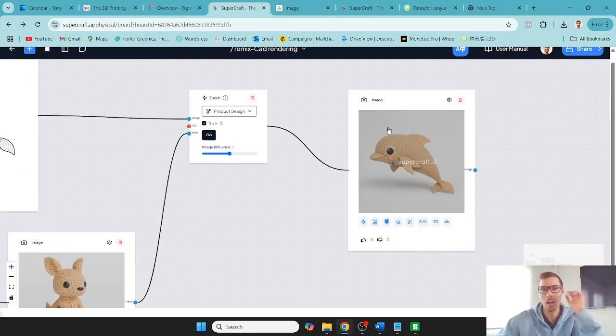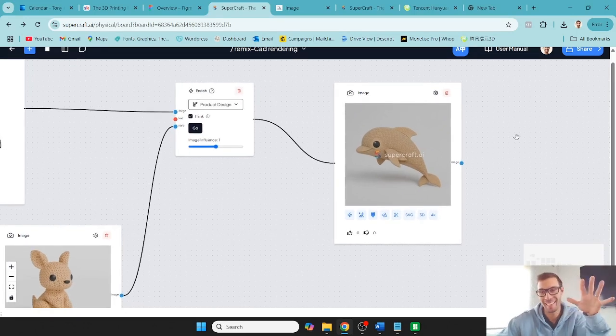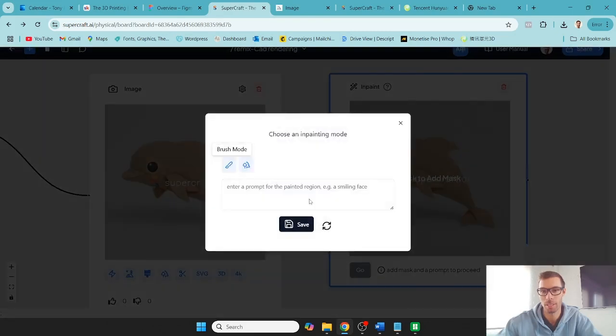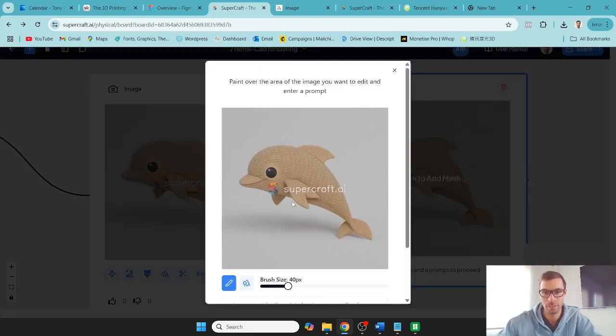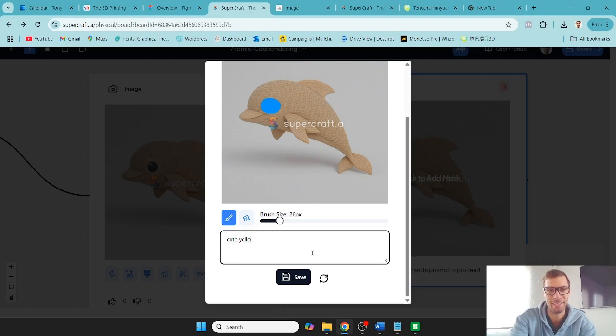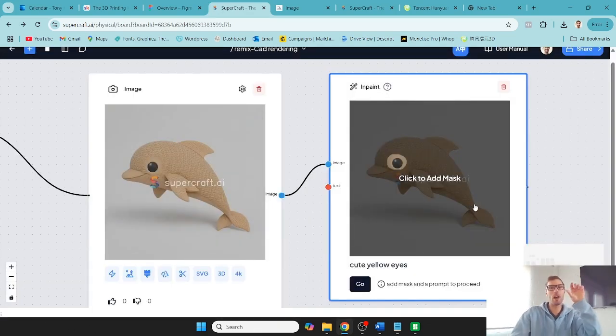So once I've got my image, I can either use that as my renders and promote that model online or promote that in sales. I can even add backgrounds, so you can do all these variations. You can paint. So I could say, just as a basic example, I want to change the eyes to cute yellow eyes. Let's see what it does. So you can basically go and change your product.